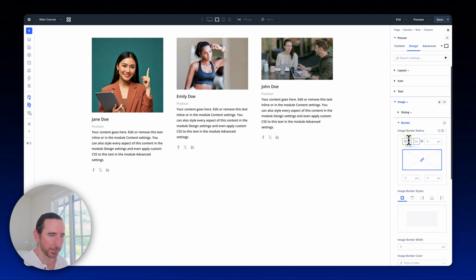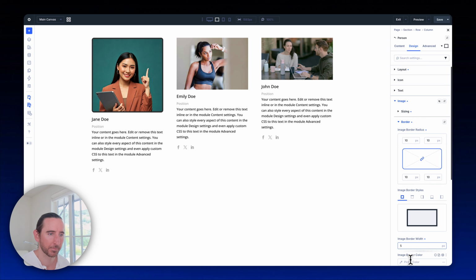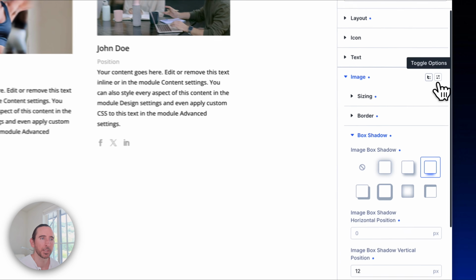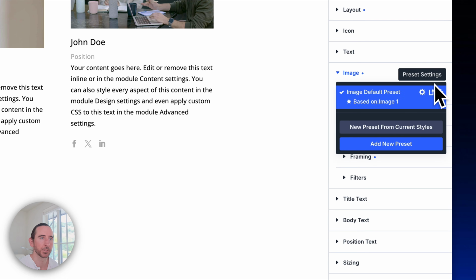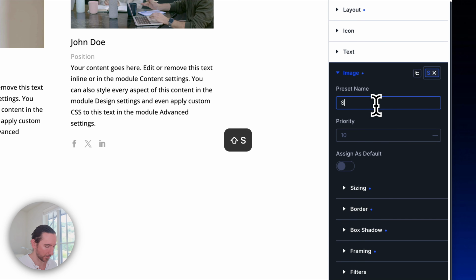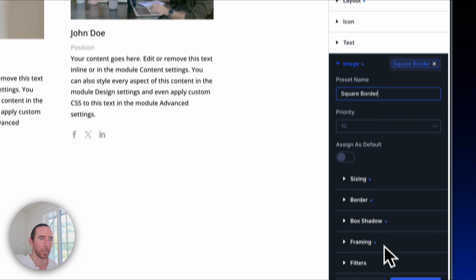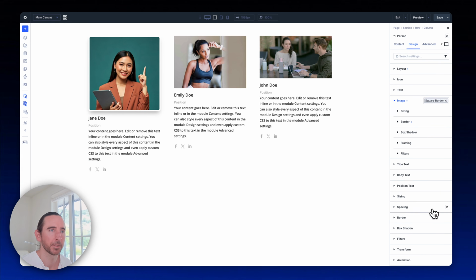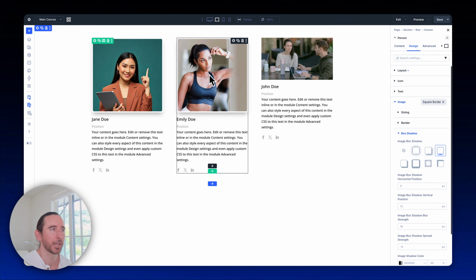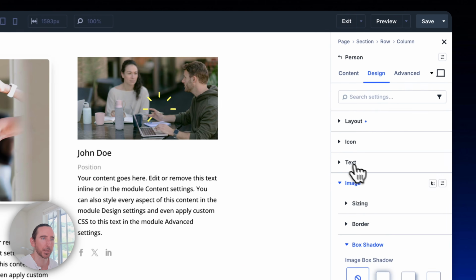Before we do that, let's style this up a bit more. I'll give it a border and a little box shadow. And now we can choose new preset from current styles, and I'll call this square border, save. And then I can apply that preset to any other module with an image, and it's gonna get that aspect ratio, that square aspect ratio, the border, and the box shadow.